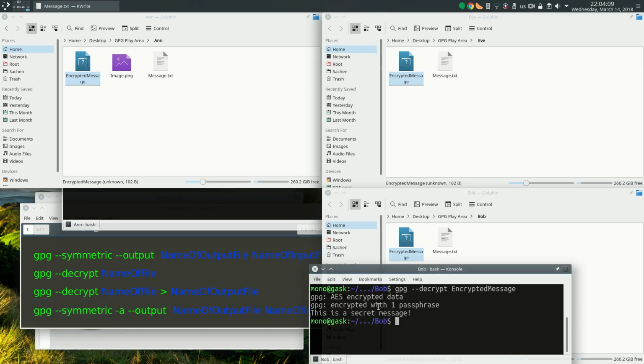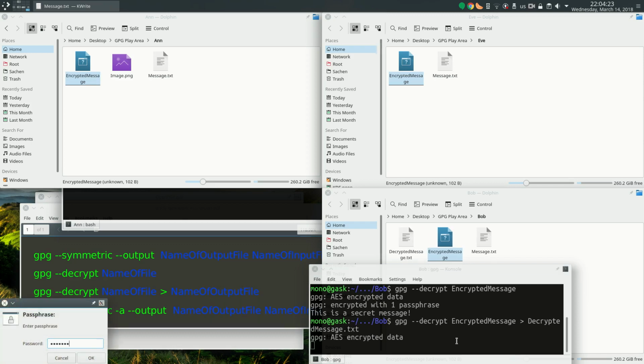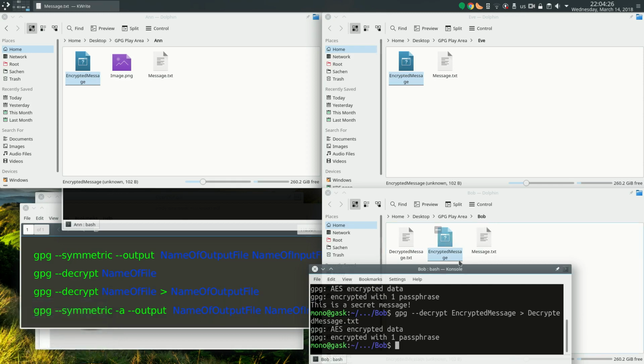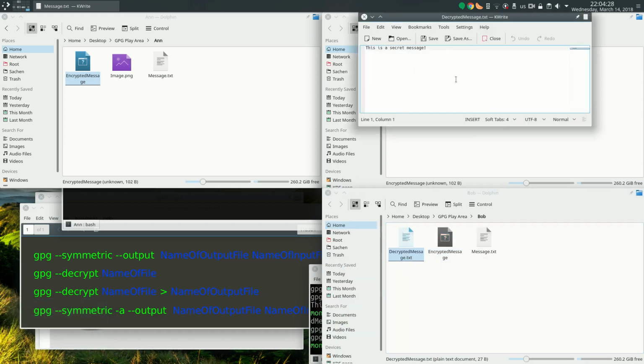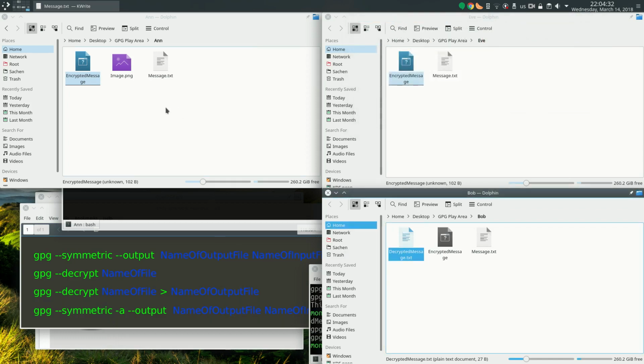Okay, if he wants to redirect the output to a file, he can use the redirect operator. Okay, then the name of an output file, so decrypted message. Decrypt the message.txt. There it is. Okay. So this works for any type of file.